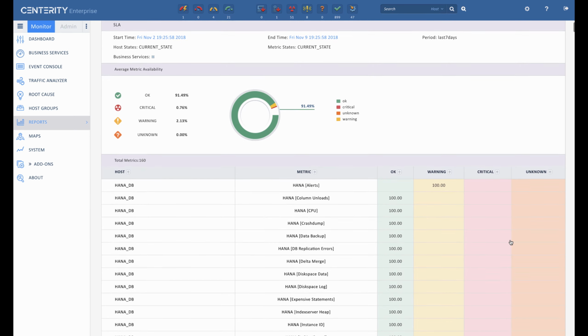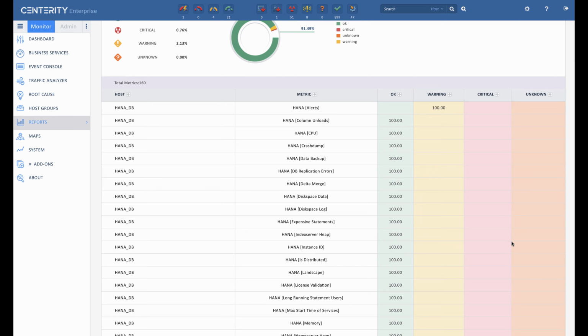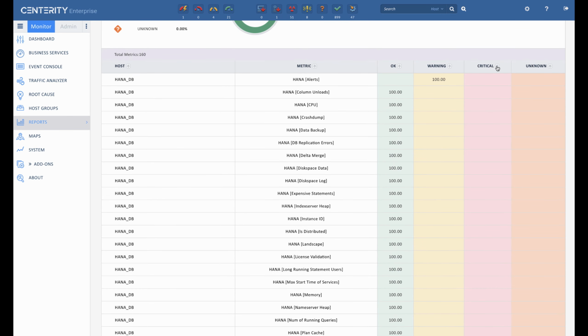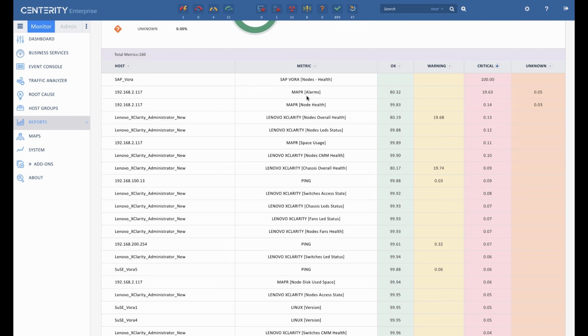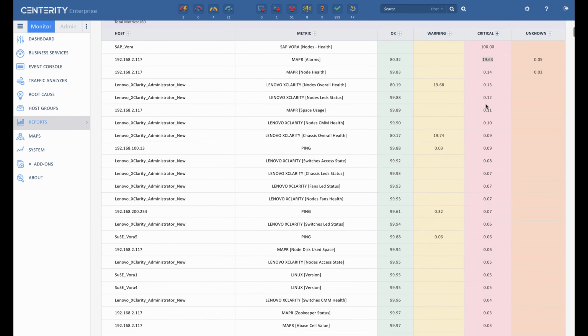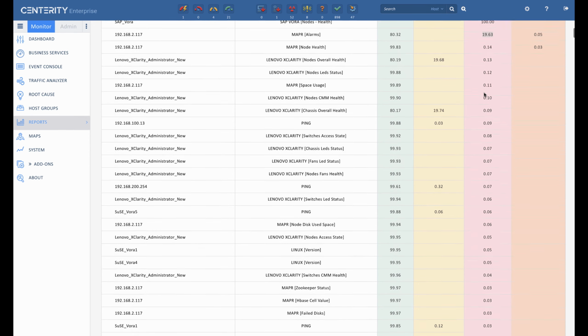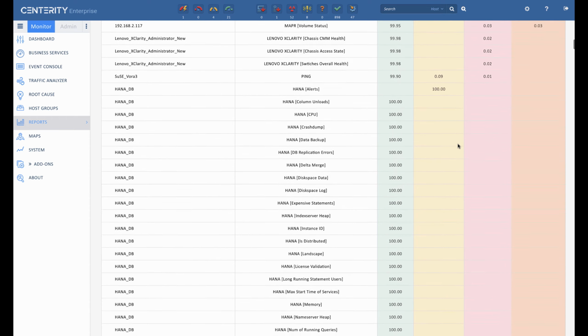So in this first report, we can see that we had a 91% availability. And once we go down, we can actually filter and see what were the most critical events for that time. So we can see that this SAP Vora Note Health was critical 100% out of my 7-day period. And then we have things that are a little bit lower. So this was just less than 20% of the time. And we can see that for the warning statuses as well.